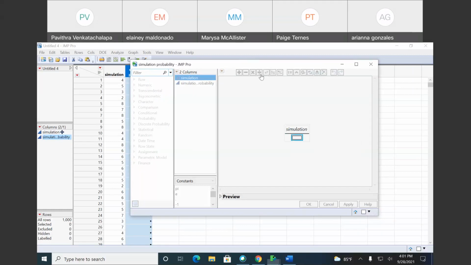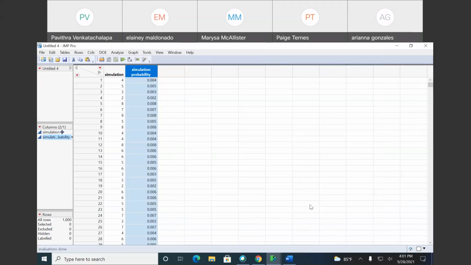Enter it as 1000. Apply. Okay. That's it. It is the same thing, but we are converting it to actual probability. Okay. Now this is done. There is only one more step.